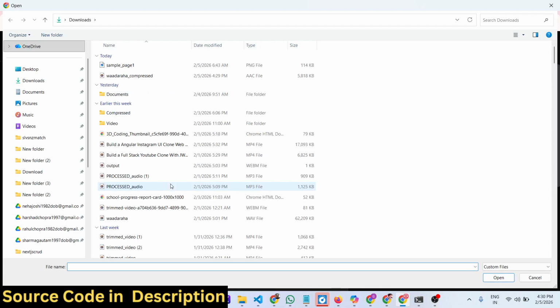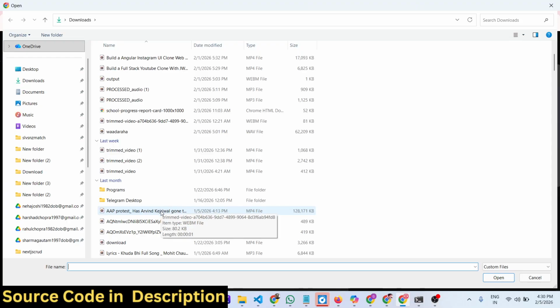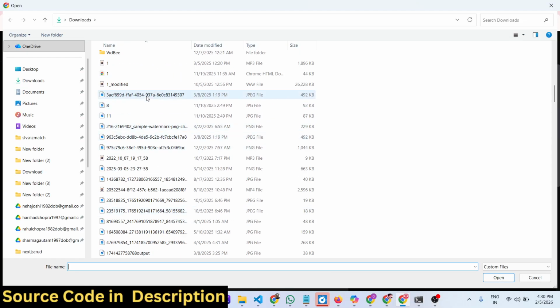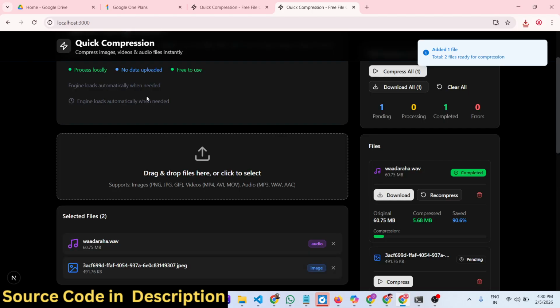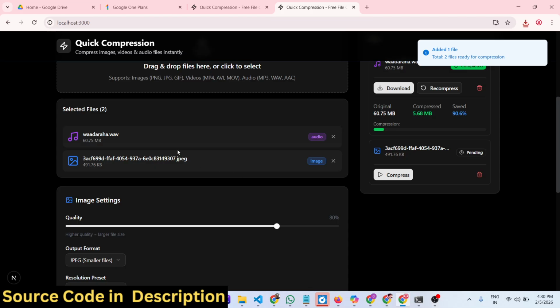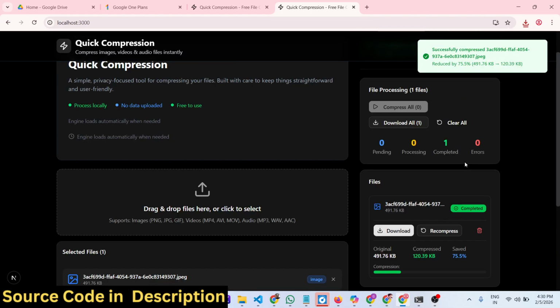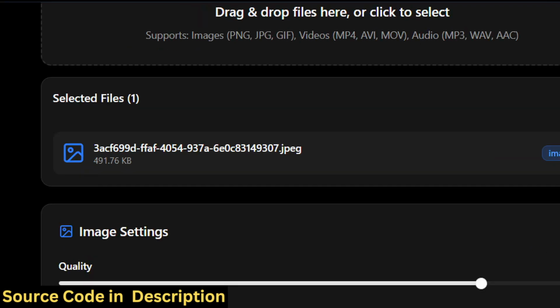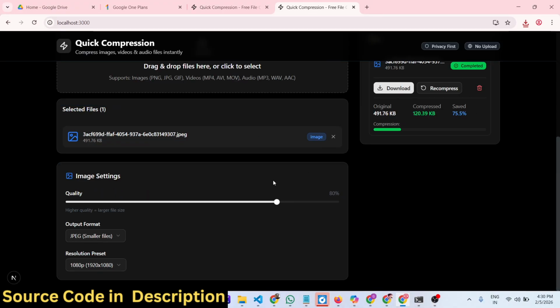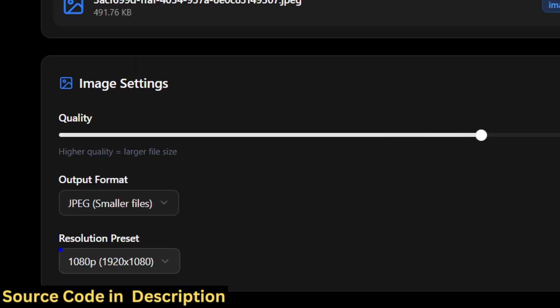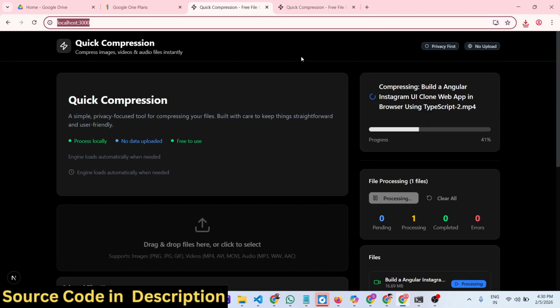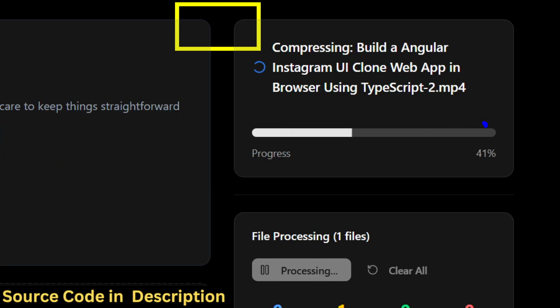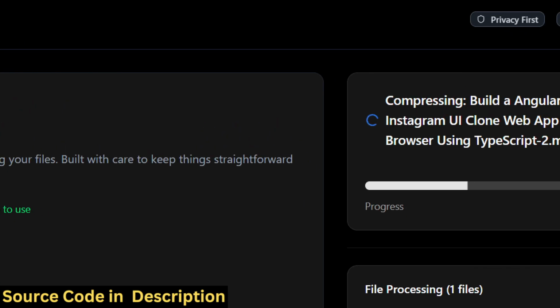So if you have an image file, you can even select that as well. So now you can see the image 491 kilobyte has been reduced to 120 kilobyte. So you can select multiple images as well. So bulk processing it will do. You can also specify the output format and resolution preset you can even change as well. So it's still compressing the video here because it takes more time for compressing it.